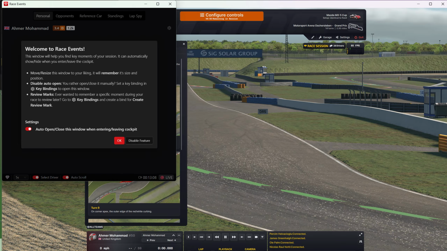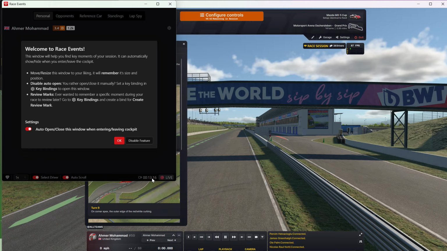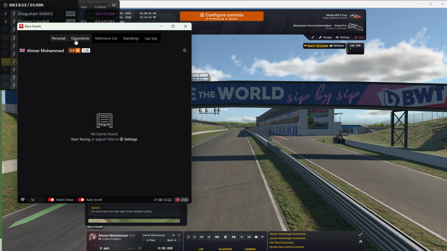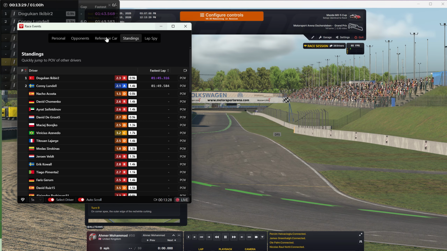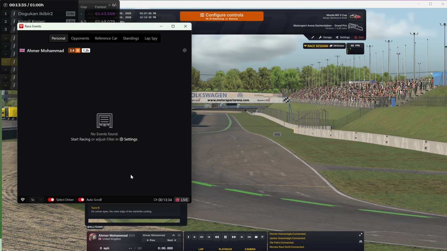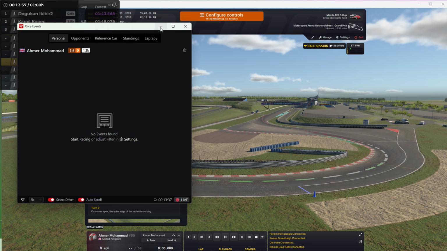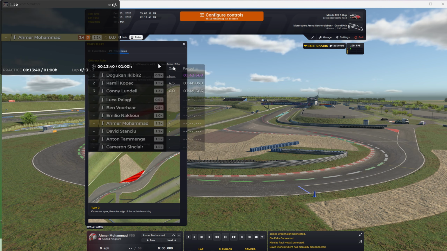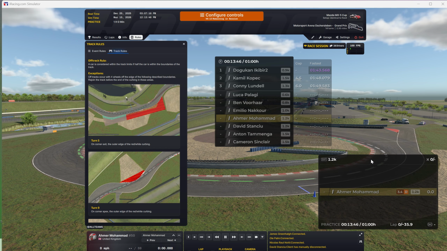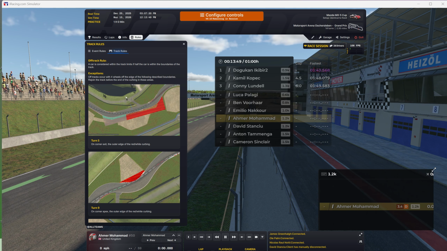Now, first time, we can go through all these to make sure everything is resized correctly. Okay. So this is race events, opponents, reference. So I'm going to minimize this for now. So these are the drivers in my practice session, and that's me. Okay. And I'm going to minimize that for now. And as you can see here are the two overlays that I was talking about, which is just here. So you can actually resize these to your standings.